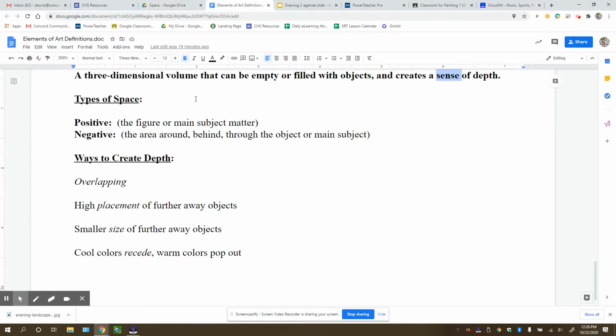And how to create the illusion of depth? Well, if you're drawing or painting, you can use overlapping. That's a really easy thing to do. Also, if you have things that are higher up in the picture, then they tend to look further away. At the same time, you need to make those objects smaller, which will help them look further away. And lastly, with colors, cool colors recede. Recede means they tend to look further away. Warm colors pop out or stand out and tend to look closer.